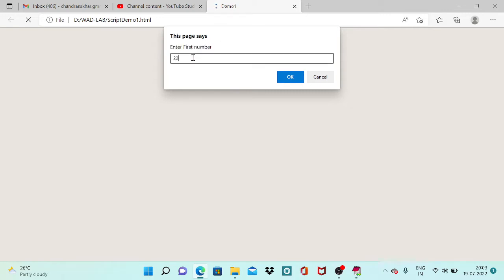So 22 I given, I click on the OK button. Then this 22 is stored in S1, but S1 is treated as a string. That S1 is converted into an integer, and that is assigned to variable A. Then it is asking for the second input number. I give 33. This 33 is held in a variable called S2, and later S2 is converted into an integer, and that resultant value is stored in B.